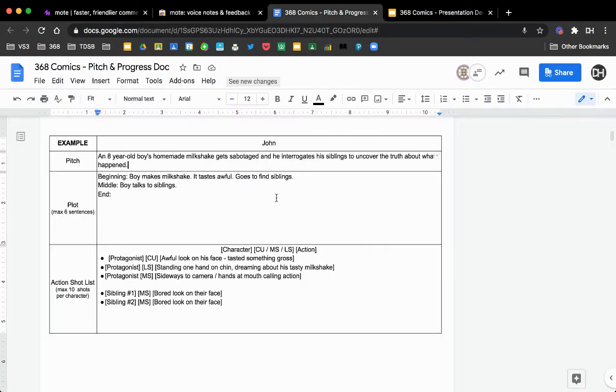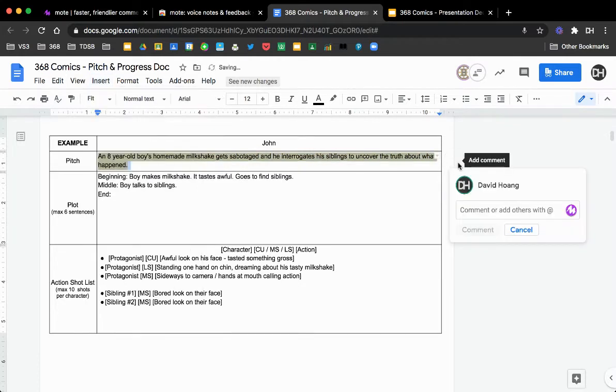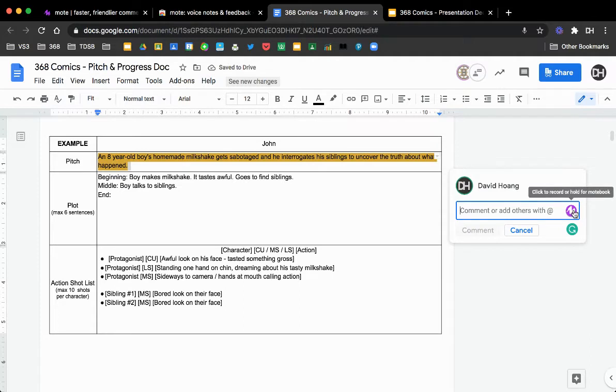So first, let's go to Google Docs. What I'll have to do is highlight the section I want to leave a comment on, and I can click on the Add Comment button. If it doesn't show up here, I can go to the top and it says Add Comment right there, or go to Insert, Comment, and right here you'll find it as well. So now I'm going to click on this button and you'll see a purple Mote icon here. And if I click on that, I'll be able to record my comment.